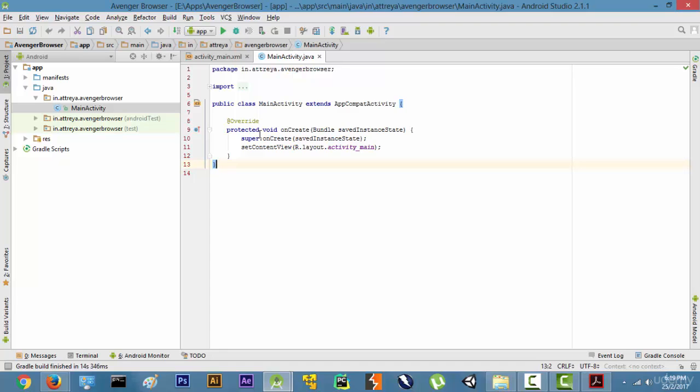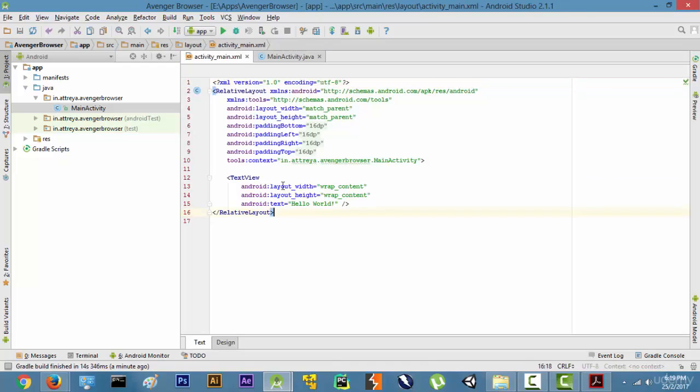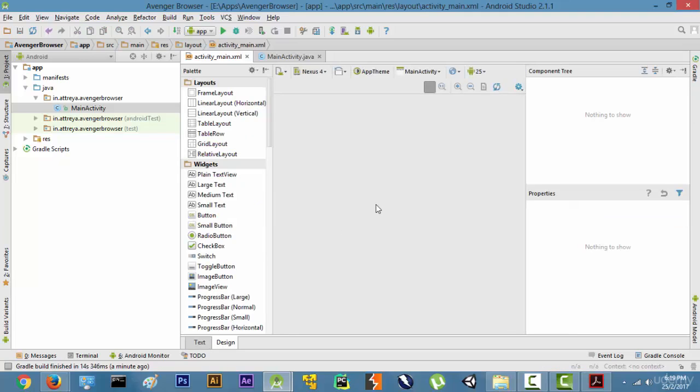Now what happens after we click on the button? That part is handled by the back end. The back end is handled by this Java file and the front end is handled by this XML file. Now this is the coding portion of the XML. What we are going to do is go into this design portion of the Android application.